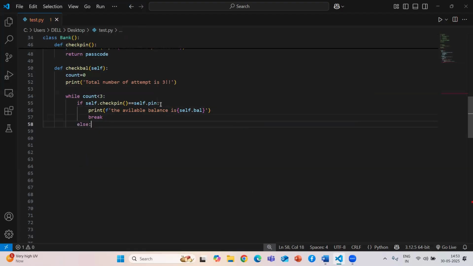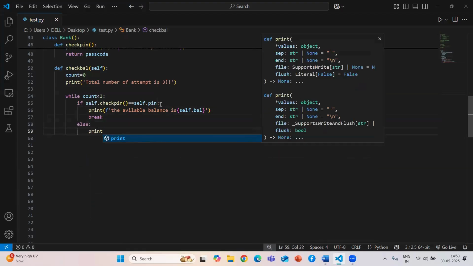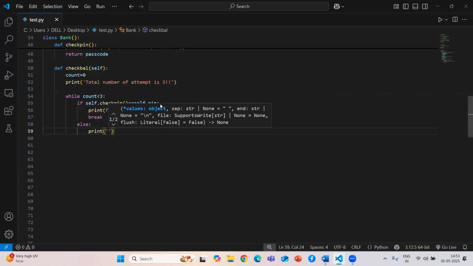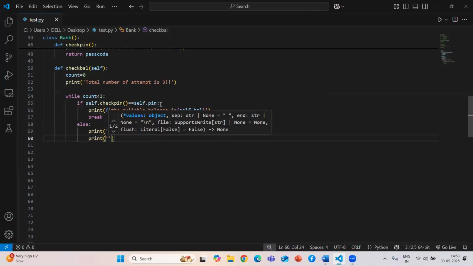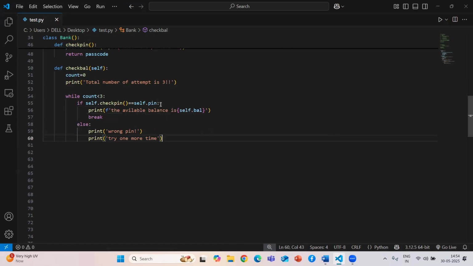Now, if it is not happening, it means it is wrong information. Now we are showing a wrong pin. Then we can print, try one more time. Then we need to show how many attempts you have left.